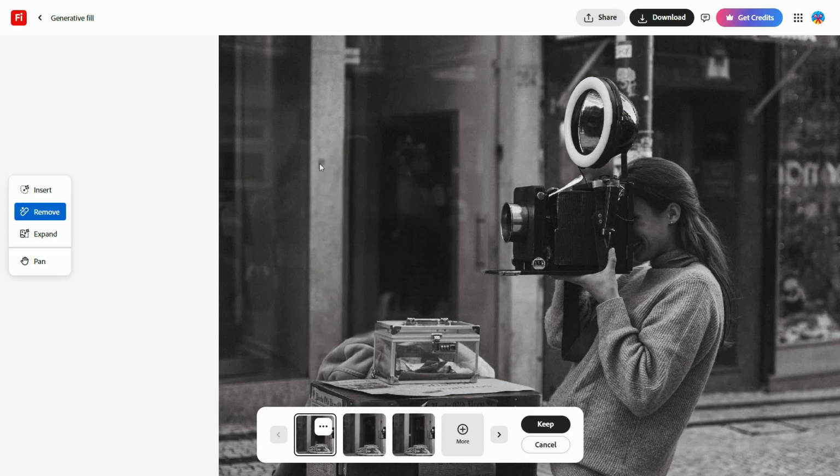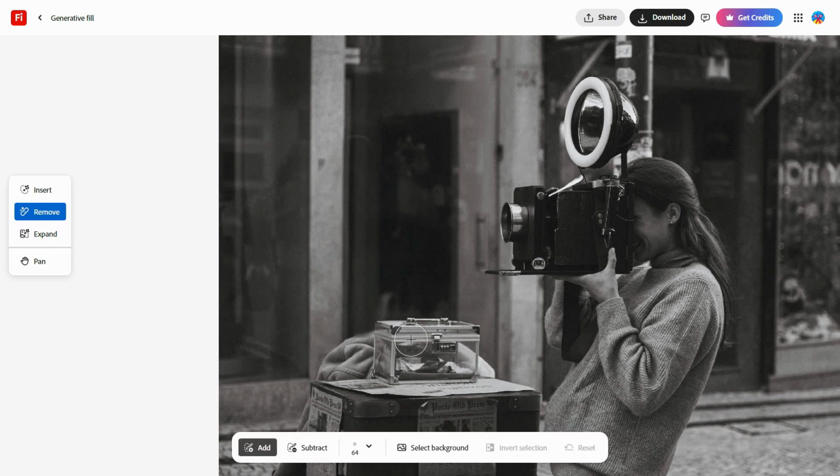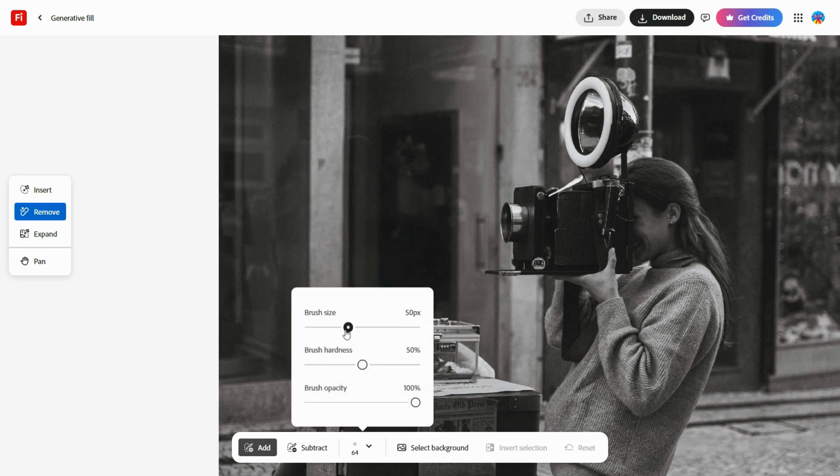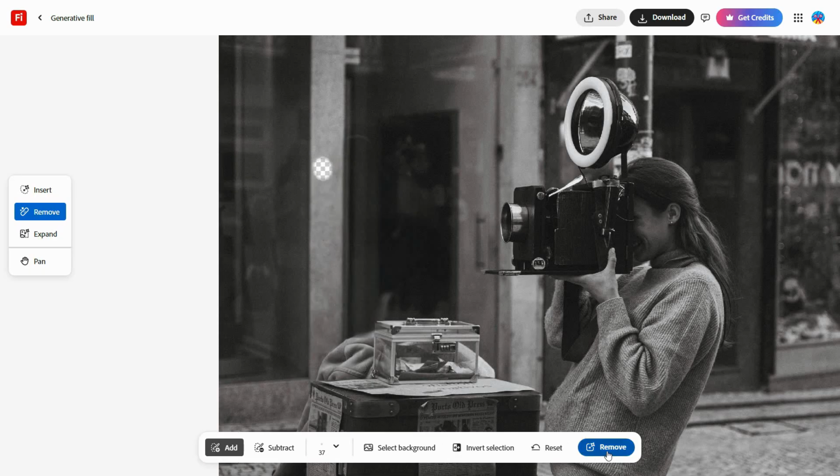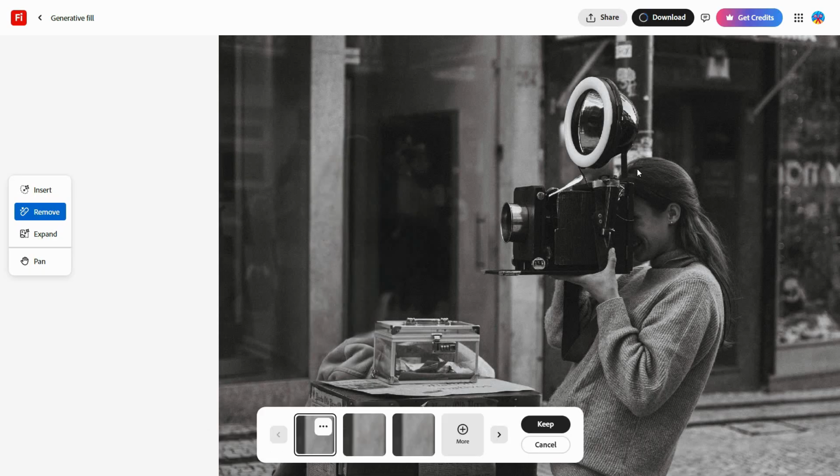We didn't include this part, otherwise it will remove this part as well. So let's remove this additionally. Let's reduce the brush size so that we can only make this selection. Click on remove and now it's done. Let's click on download and compare it with the original image.